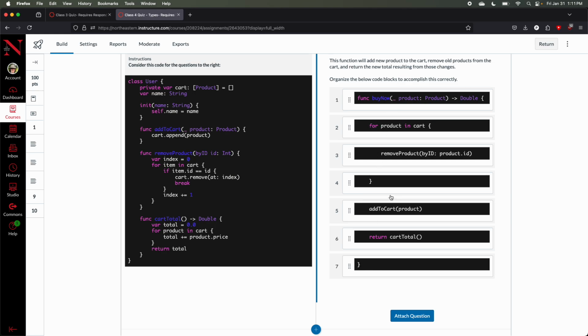For the key part here, we're going to have for product in cart, remove product by product.id. This product here is overriding this product here, which means product.id refers to the ID of the product that we are iterating across in the cart, and cart is a collection right here that we see. It's an array. So we iterate through the cart and we remove all of the products as we go.